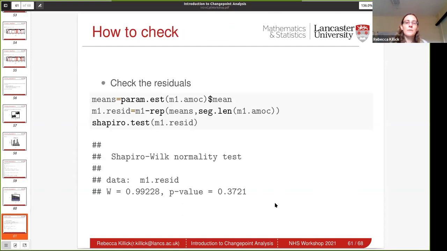What we have to do is check the residuals. So we fit a model making assumptions that we believe could potentially be plausible, and then check the residuals. If I go back to our very first example, the M1.amoc, and look at the parameter estimates for that, I'm using dollar mean here so that I just get the means, just so it's a bit more general for you guys. And that'll give me the means.